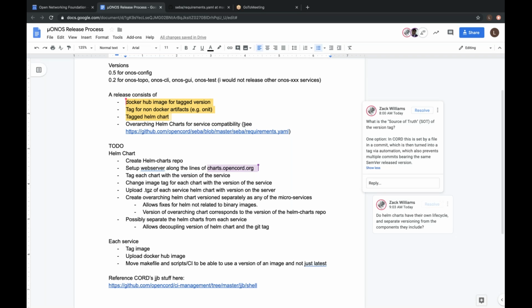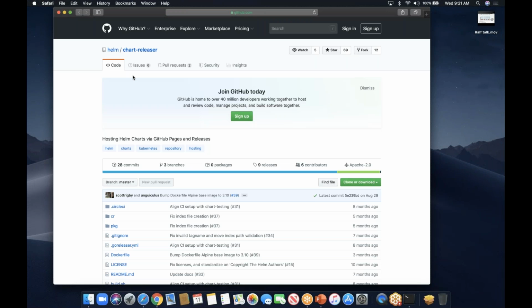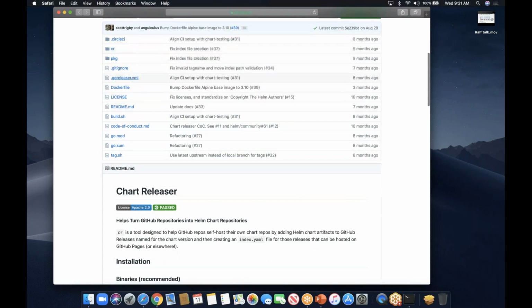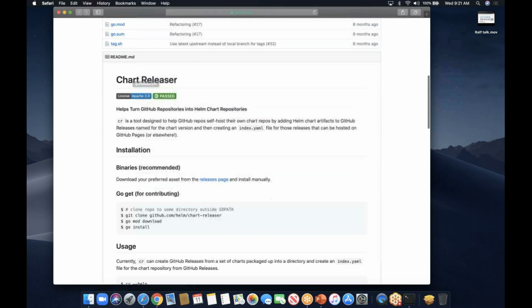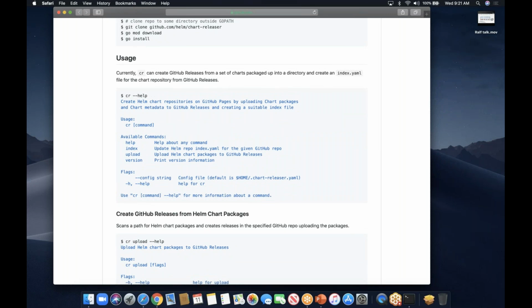Damien posted something in the chat about a tool, chart releaser. I don't think that existed when the Cord process was created. The other weird thing about the Helm chart process is you have to have a way to persist the existing chart repo and then modify it. Otherwise, you end up re-releasing new things, and it causes cache invalidation. I'm not sure whether this tool solves that issue.